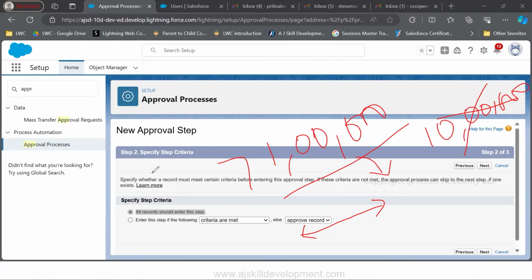So I'm going to go with all the records, because in the initial entry level criteria itself, I have filtered the records. So the records whichever have the amount greater than 1 lakh and stage as negotiation review will automatically come into the step. I'm not going to provide any extra condition here, because my entry level criteria itself is enough for the manager approval.